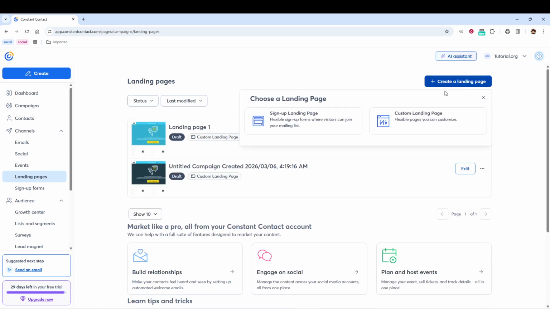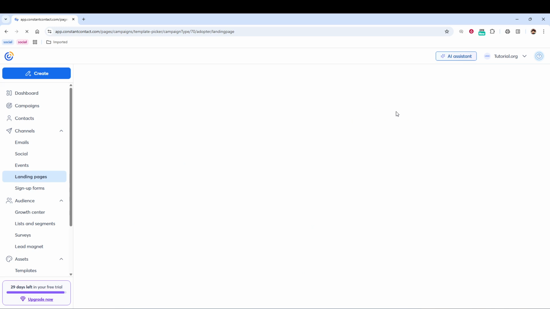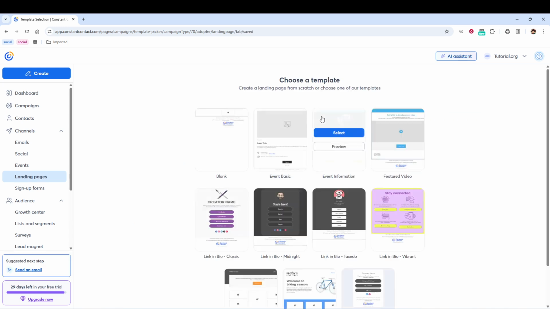Constant Contact will ask you to choose what type of landing page you want to build. A sign-up landing page is designed specifically to capture new contacts, like email subscribers or SMS signups, and add them to your lists. A custom landing page is more flexible and works well when you want to promote a product, an event, a video, or even create a simple link in bio style page for social media.